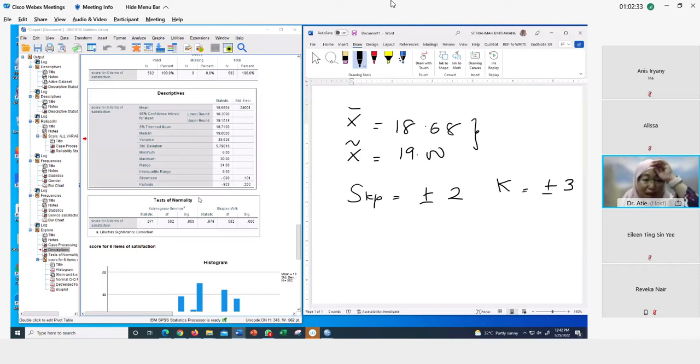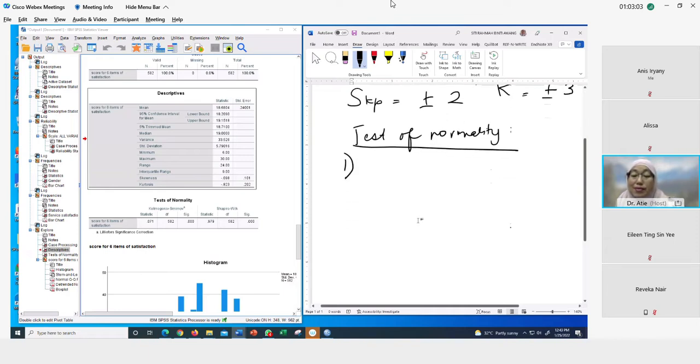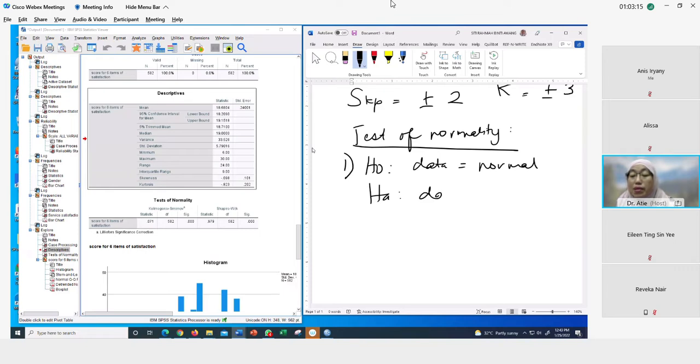Remember, I told you if we have small data, we need to look at Shapiro-Wilk. And if we have big data, in this case our data is 500 plus, therefore we need to use Kolmogorov-Smirnov. So, in order to use the test of normality, one thing we need to do is write our hypothesis. Our H0 is that the data is normal, and our HA is that the data is not normal.